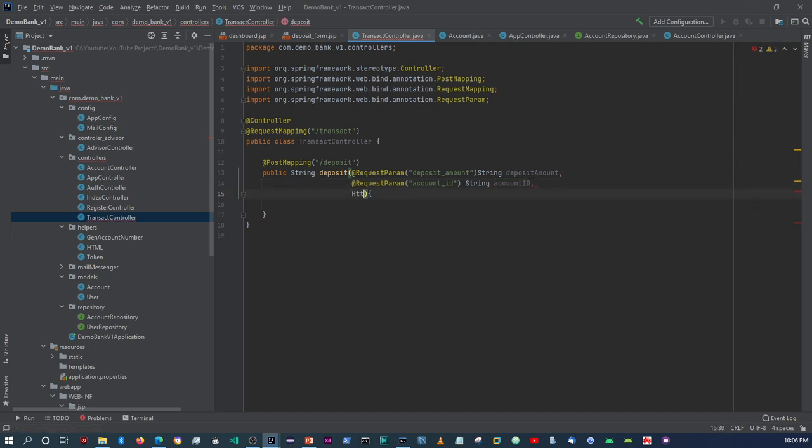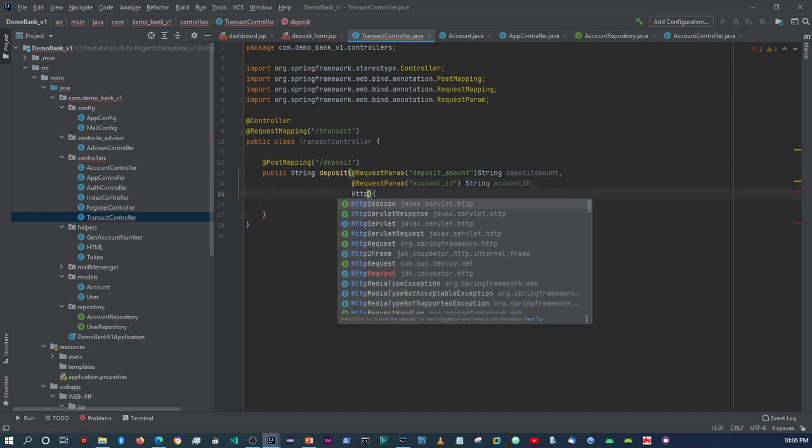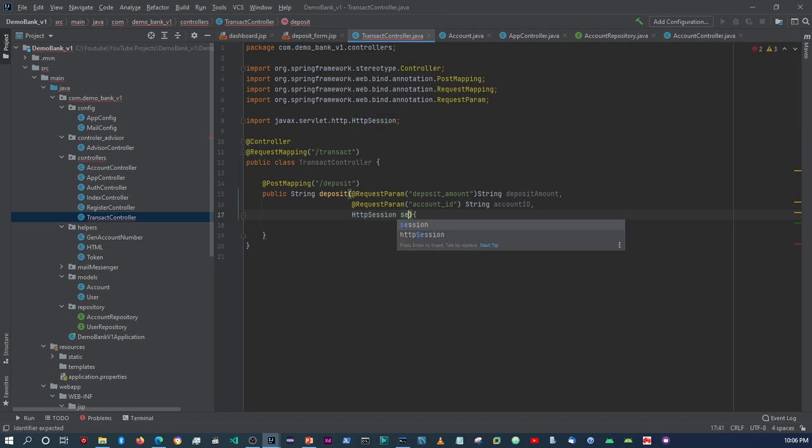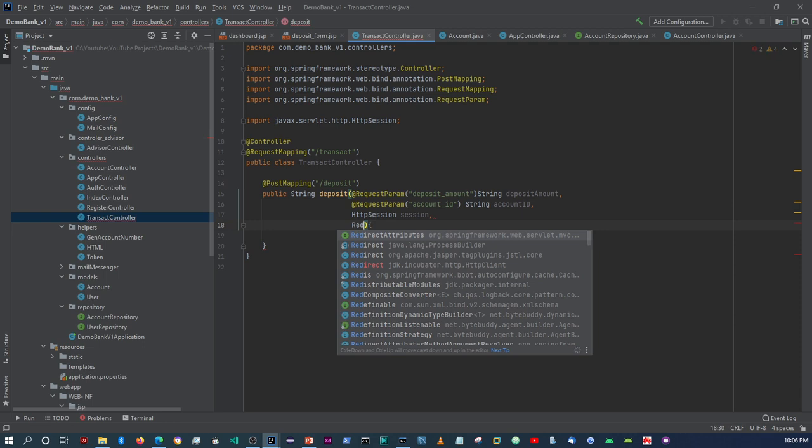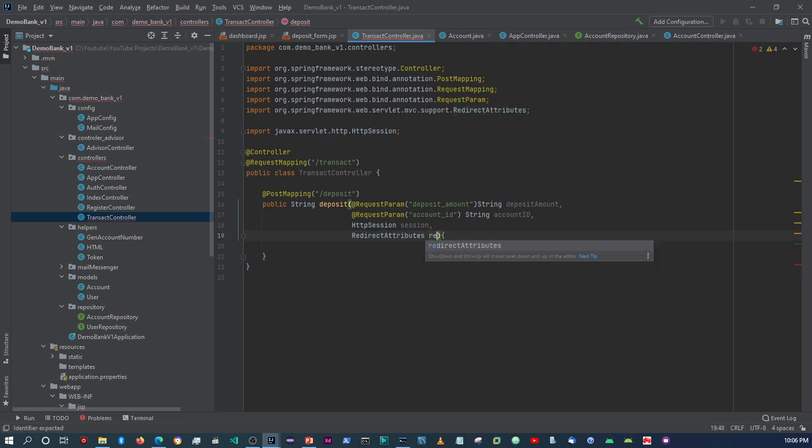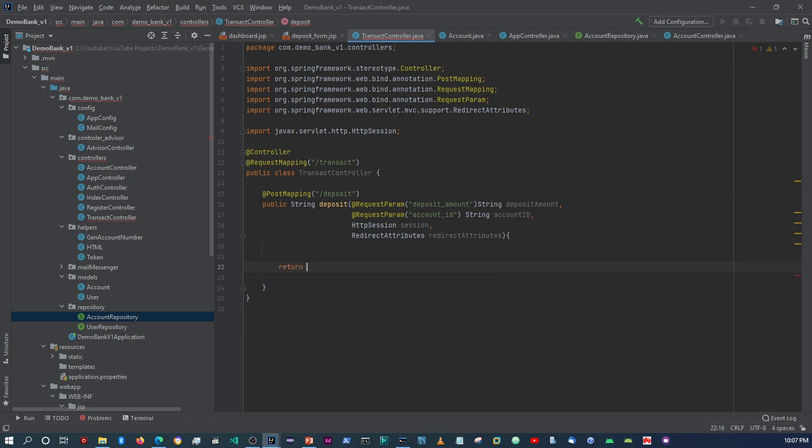Then the next thing we need to add is the HTTP session. Okay. And then the redirect attributes. Okay. So now, what do we need? Okay. So in the accounts repository, or actually before we do this, let me just return an empty string for now.